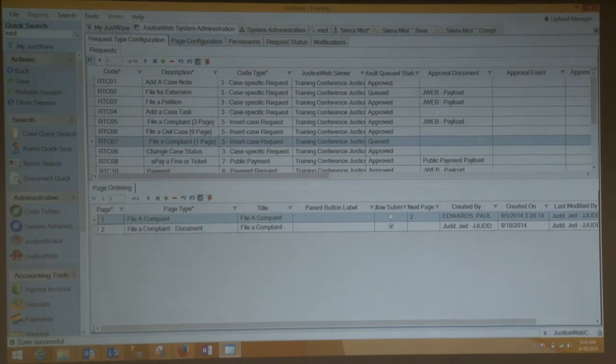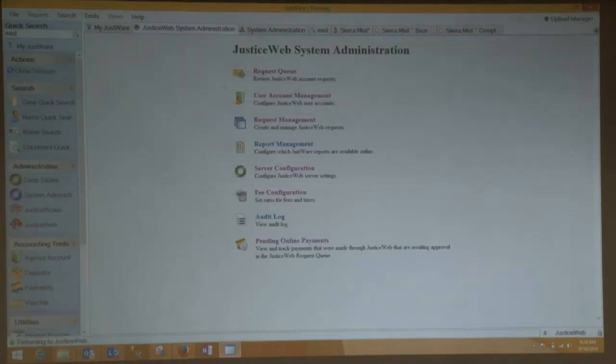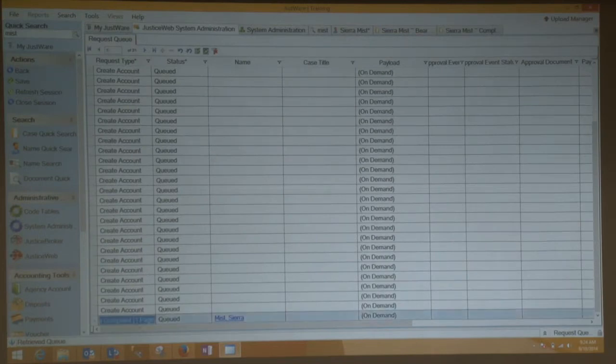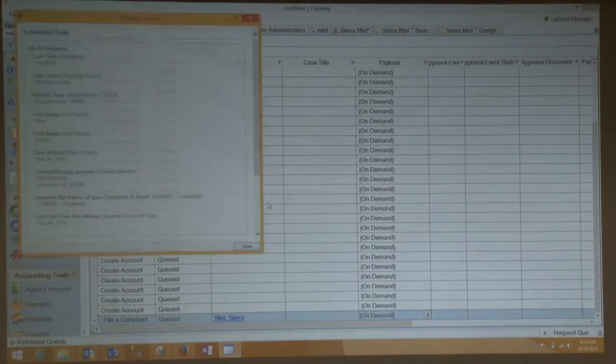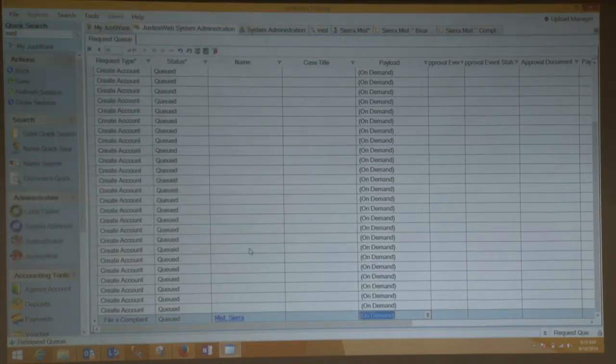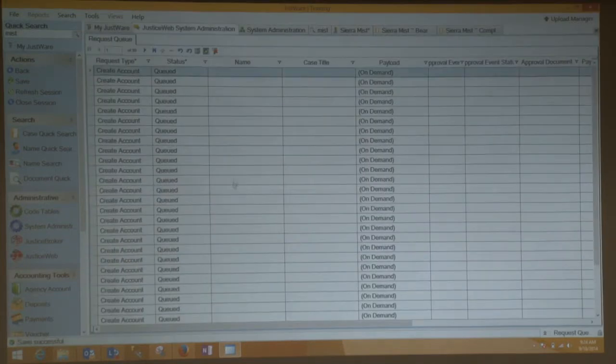So if we go back and we look at our queue, there's my file a complaint. Here's the payload. Now that I have 2 pages, I've got 2 sections in the payload. The first section is just like we saw before. Now we just added that document part to that payload. So when we approve this one, then when we look at the case, it will also have a document on it.